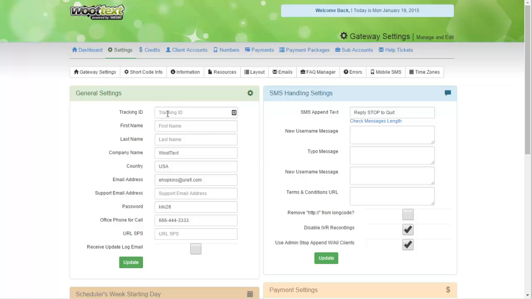Now because you're the admin, you don't necessarily have to put a tracking ID in here. Inside the client accounts, you can put a tracking ID for each customer as well. So you're more than welcome to leave this blank. You can put your first name and last name in here if you wish as the owner of the system. Definitely want to have a company name inside of here. Your country, which is the country you currently reside in. And you want to use the abbreviation all capitalized if possible.